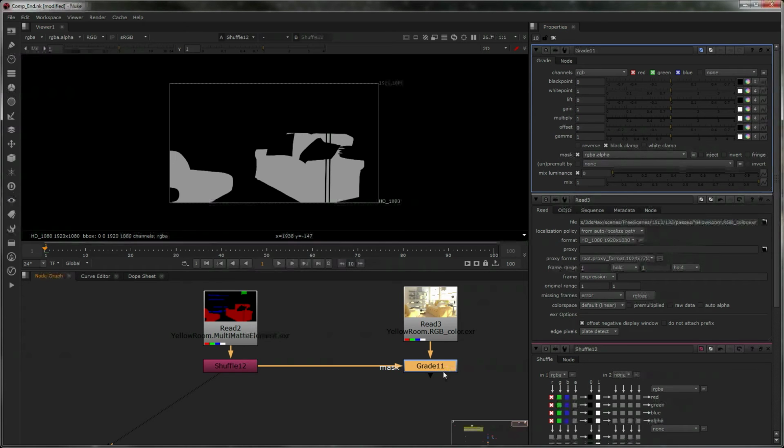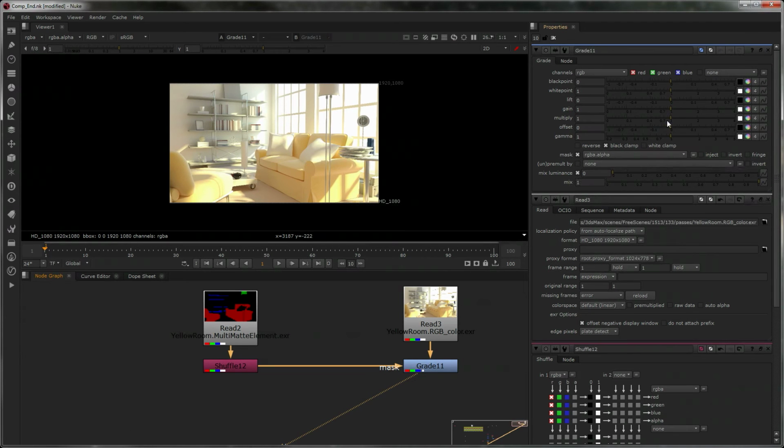Now we could do a number of things to this. So we view that. We could use a multiply channel. You can see I can lighten or darken it like that. I could also change the black point and the white point. You can play around with it.